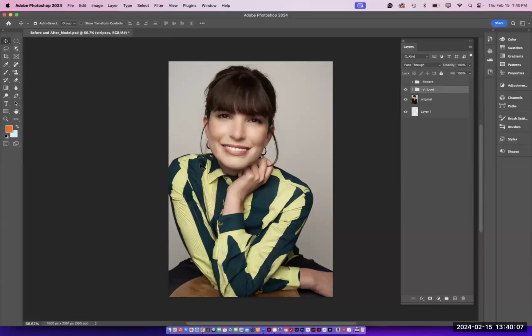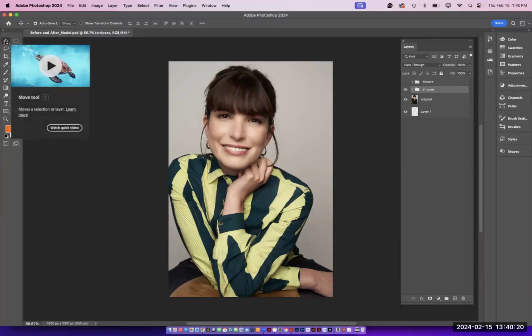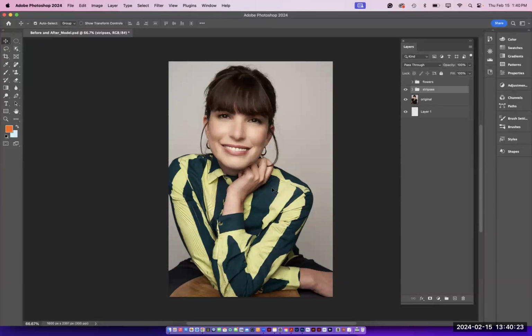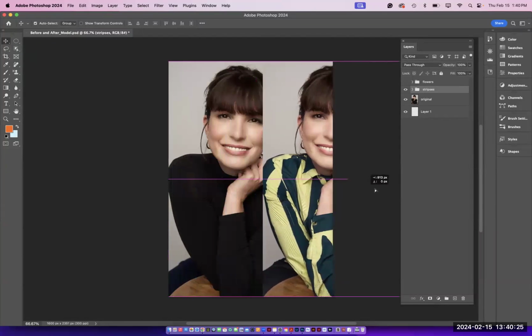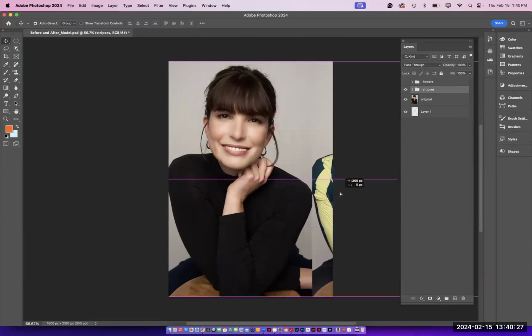Auto select layer relates to each layer individually. So if you forget, you have to go back to it. So I went to auto select group all the way up in my options. I'm going in, holding down the move tool, and clicking and dragging the image that I have.